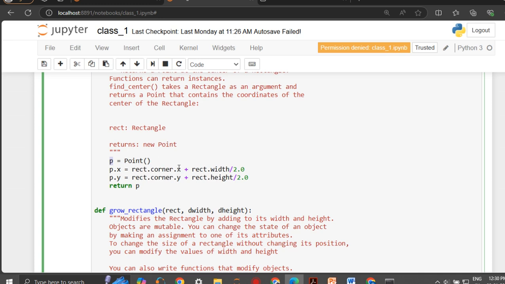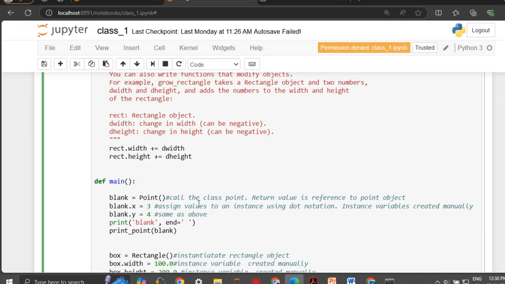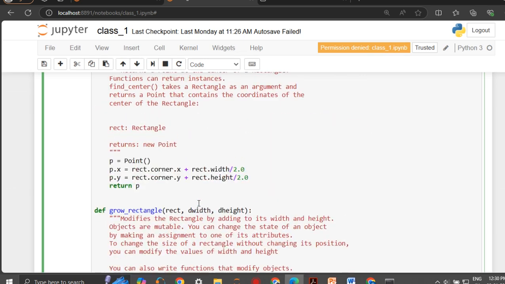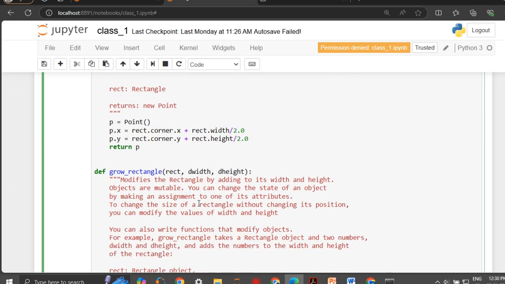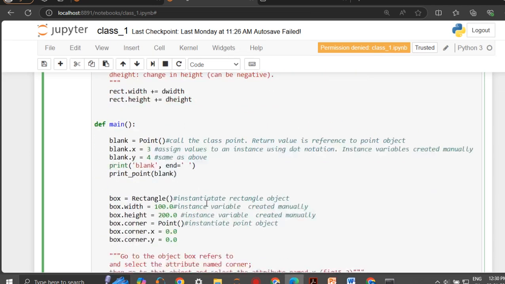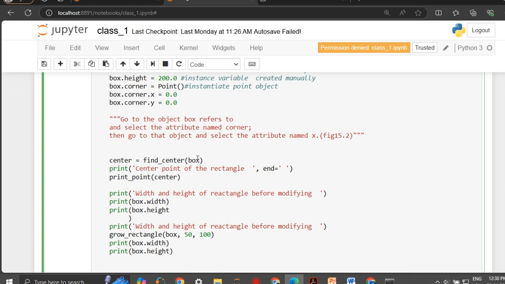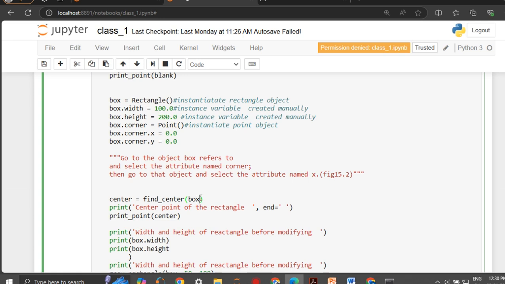Now rect is the argument I am giving, because later when I call the find_center function, I will be giving the rectangle as my argument. The rectangle will have everything: width, height, as well as the x and y coordinates, and it will be instantiated with an object. That's the reason, to find the center, I am passing the rectangle as an argument.